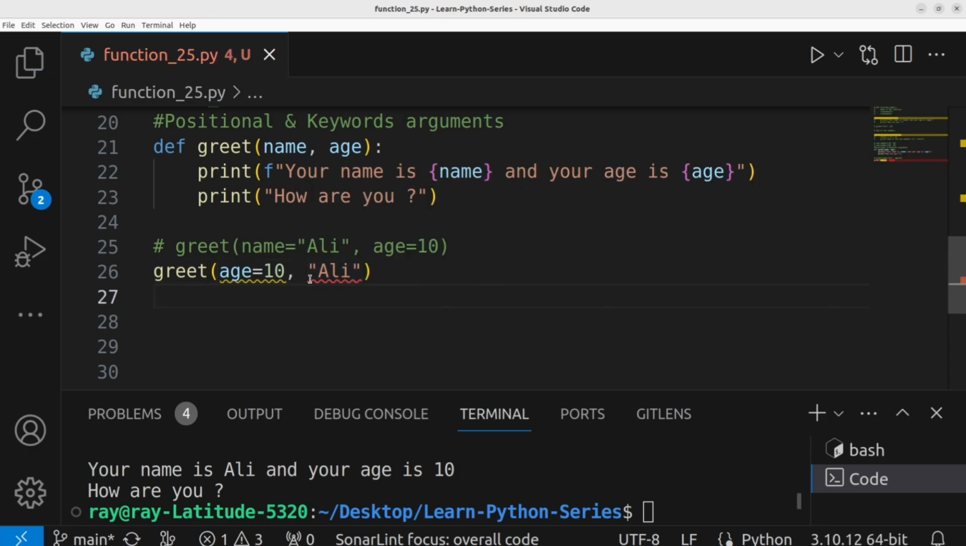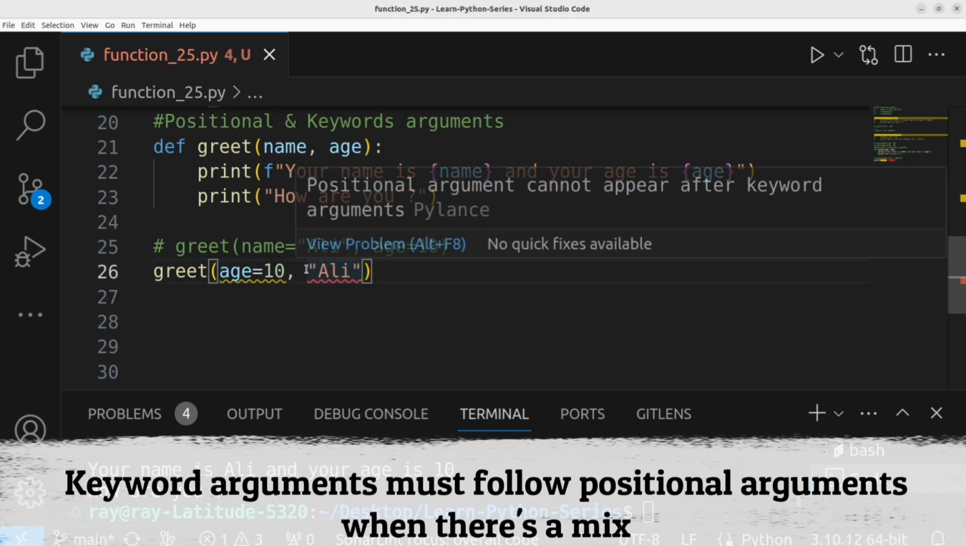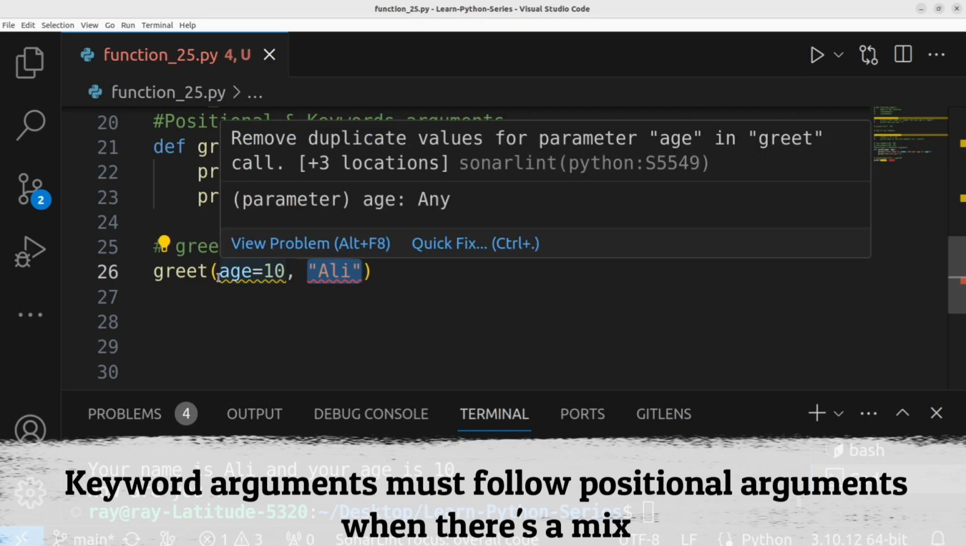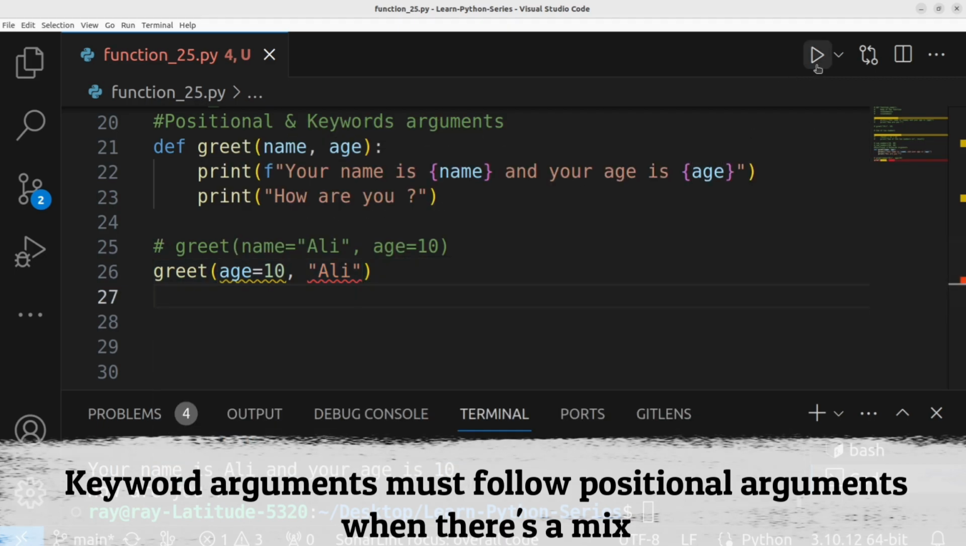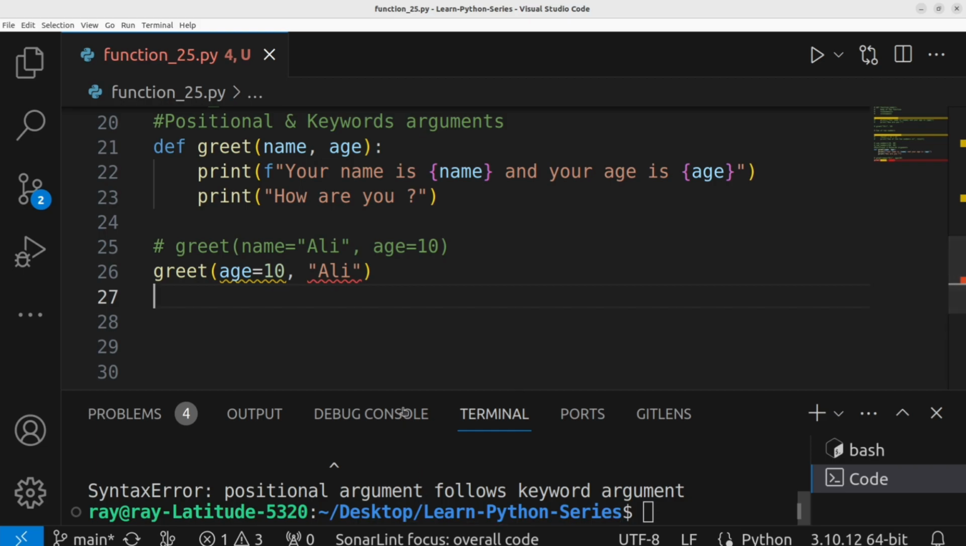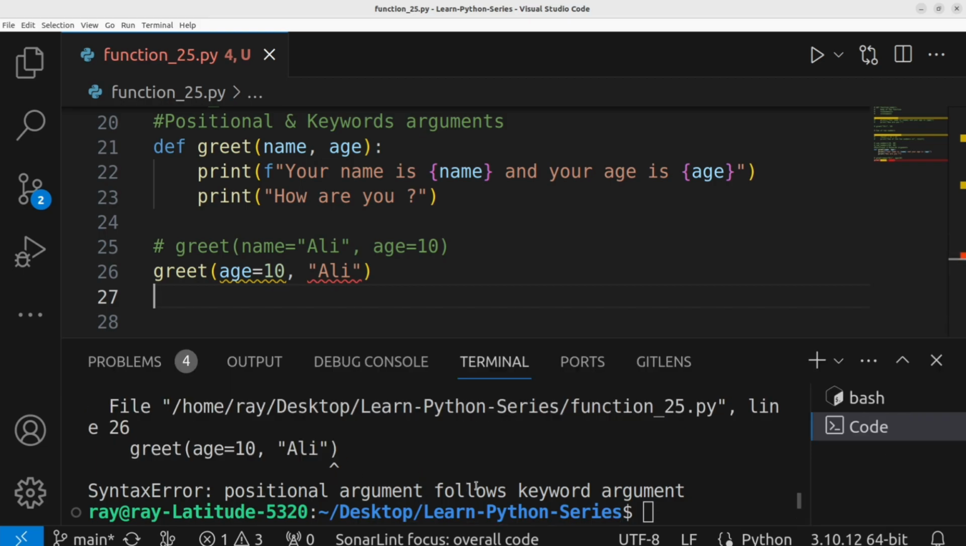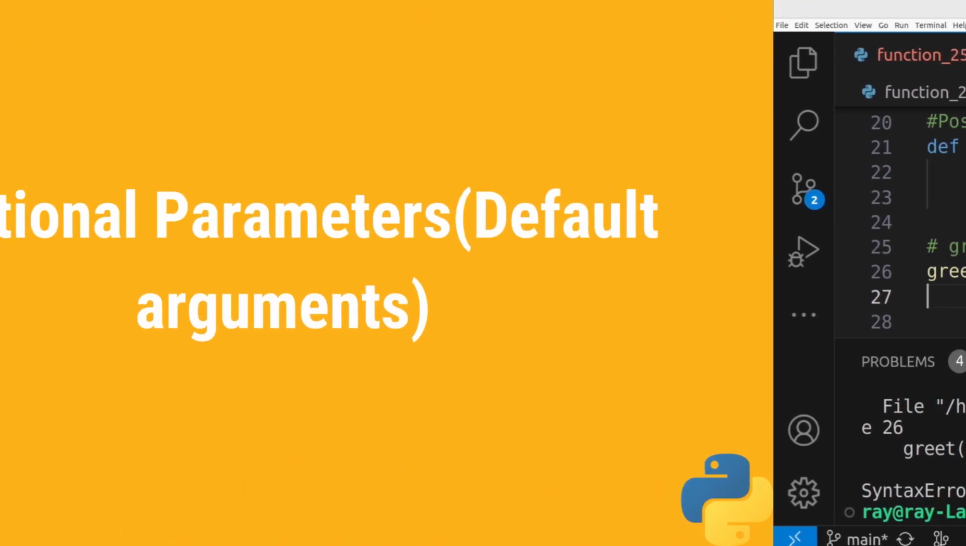This is not going to work. The rule is that positional arguments must come before keyword arguments. Let's run the program and see the output. Syntax error. Positional argument follows keyword arguments.